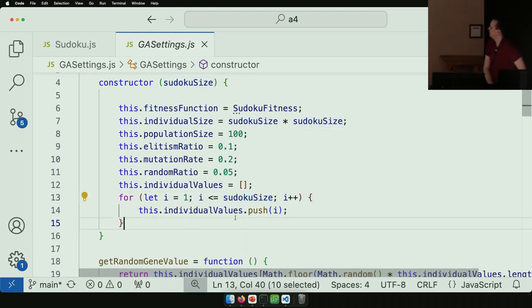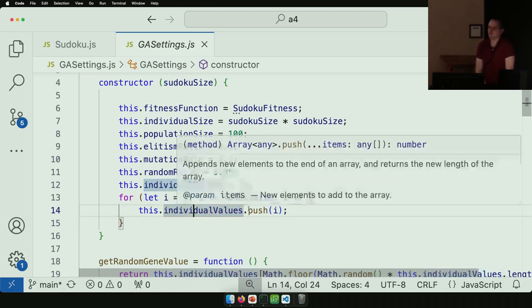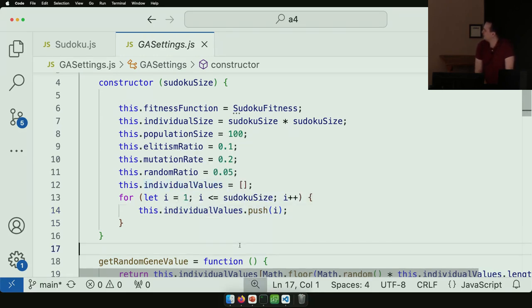And this down here says for i equals 1, i less than or equal to Sudoku size, this.individualValues.push(i). So what this means is, how do I explain this? For every possible space in the board, there is a bunch of random legal values that I could possibly have there. For Sudoku, it just happens to be 1 to the Sudoku size, right? So here, this stores for each of the possible locations all of the different things that it could be. So it loops from 1 to Sudoku size, so from 1 to 9, and adds that to the array, right?